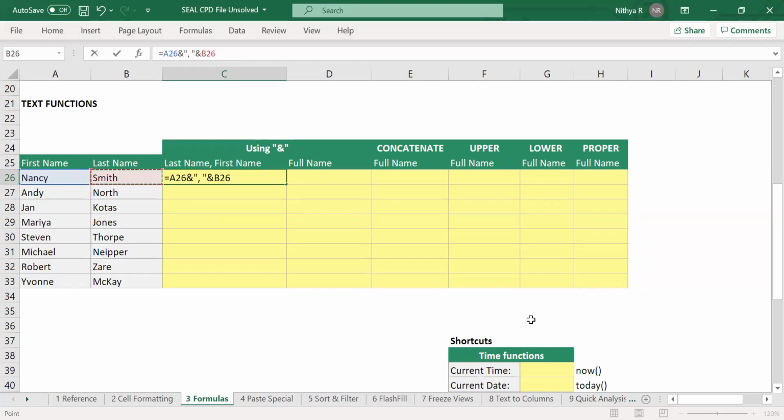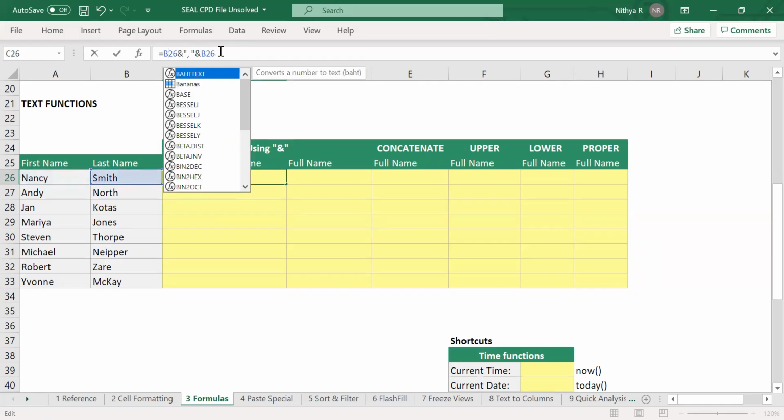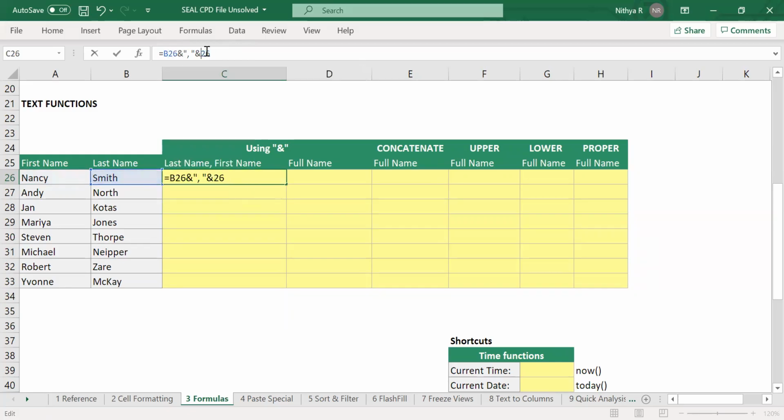Okay, I guess I have done it wrong. It is last name, comma, first name. So it is B26, and here it is A26.